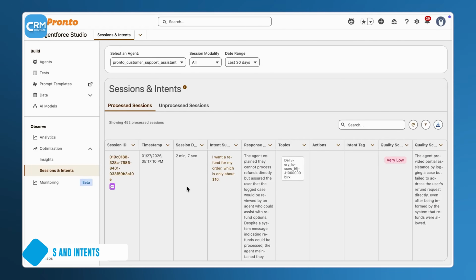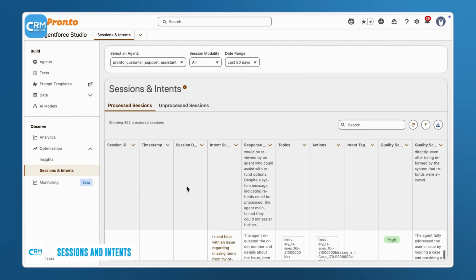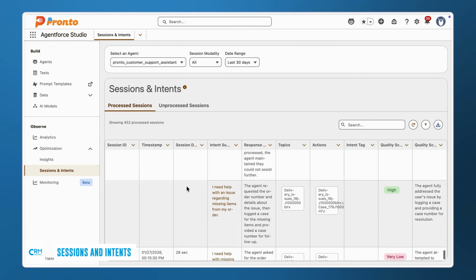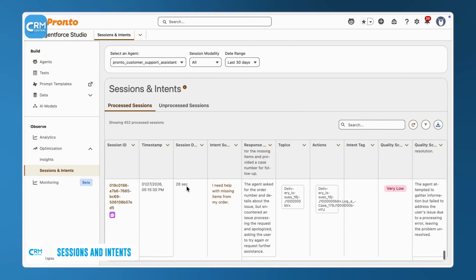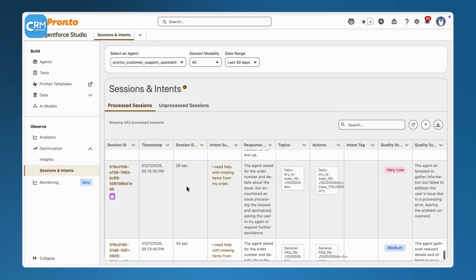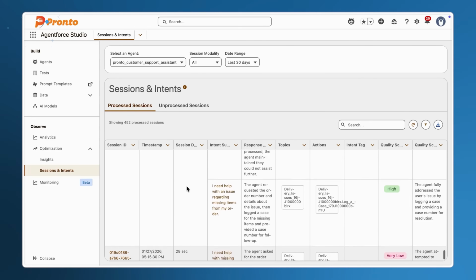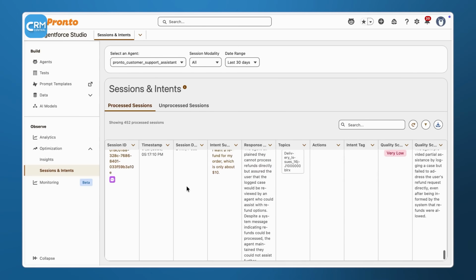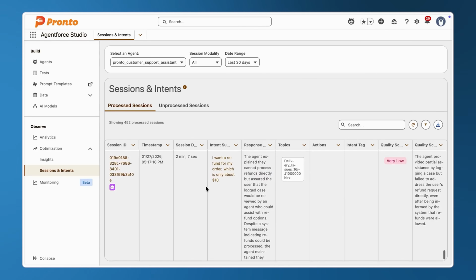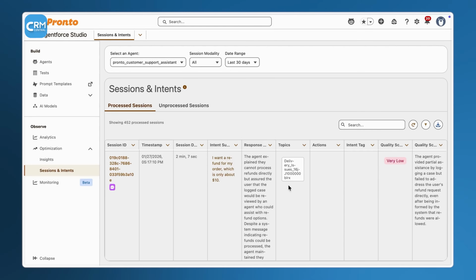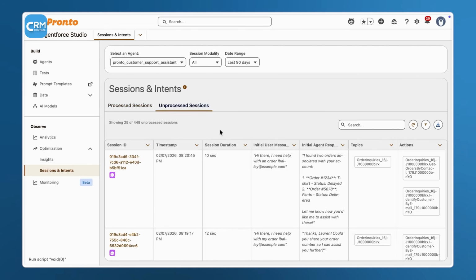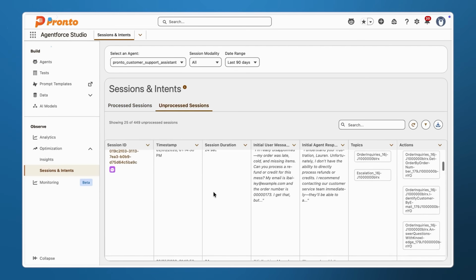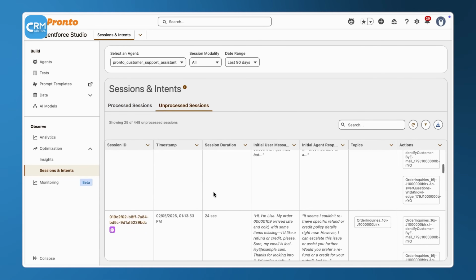Sessions and intents allow you to examine conversations with much deeper context. These are not simple chat transcripts. Instead, the platform organizes each conversation around detected intents. Each intent receives its own score, which tells you how well the agent addressed that part of the request. Some sessions appear fully processed with scoring and intent analysis, others remain unprocessed while the system continues to evaluate them.